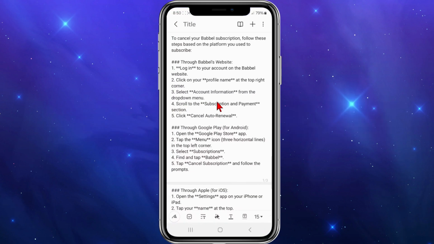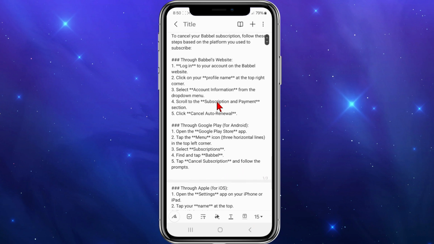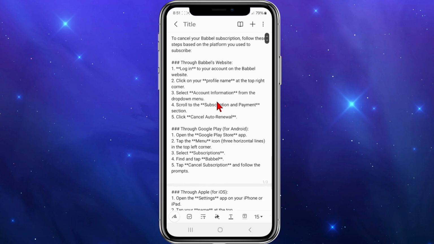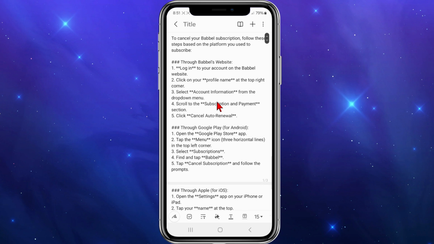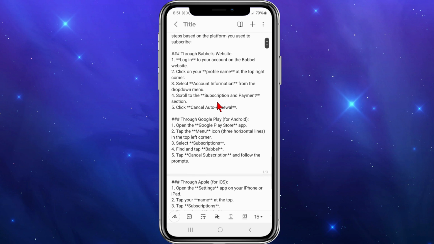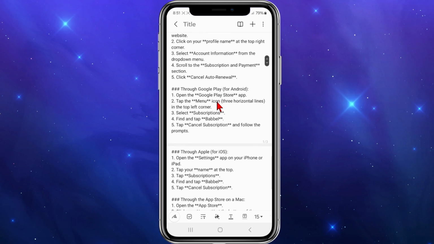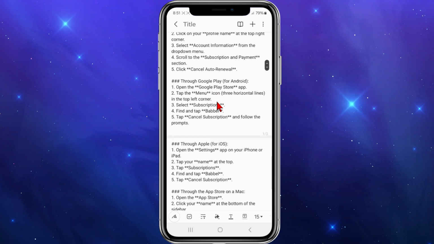Alright, so I've highlighted a few different ways to cancel your Babbel subscription. So the first way is to go to Babbel's website. Log in, go to the official website of Babbel and then log into your account. Click on your profile name at the top right hand corner. Select account information from the drop down menu. Scroll to the subscription and payment section. Click cancel auto renewal.